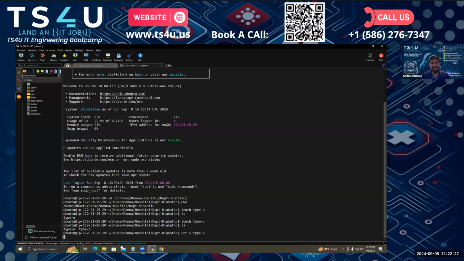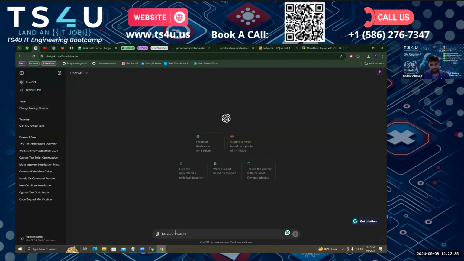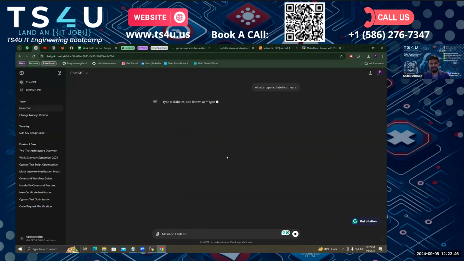Go ahead. You can copy and paste from ChatGPT what type A diabetes means, so you don't need to type all of this. What is type A diabetes? Okay. Hit enter, and then just copy and paste some of the information and put it there.